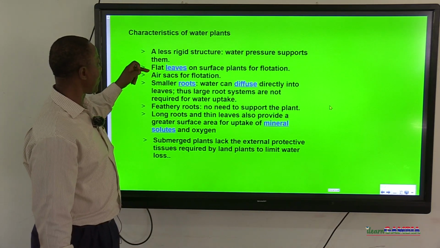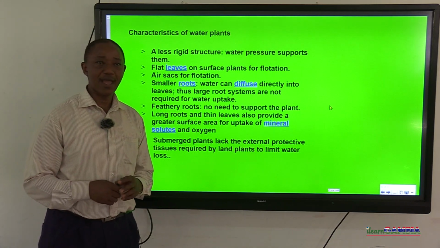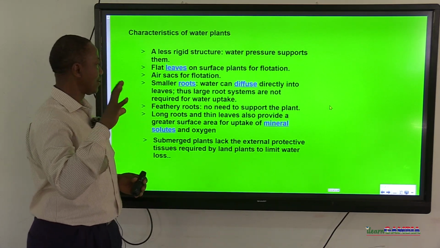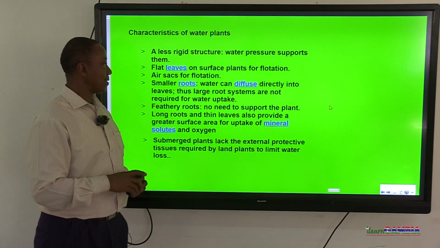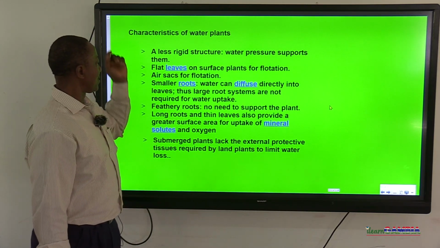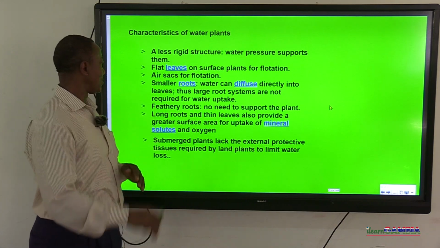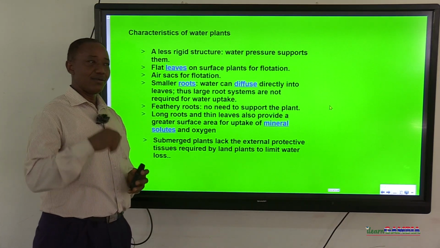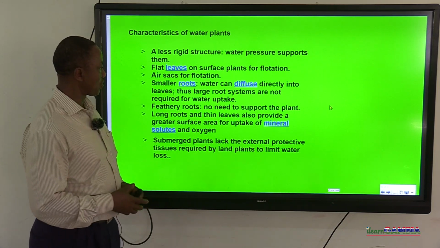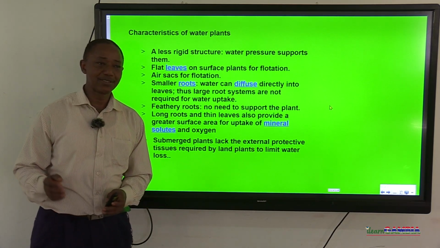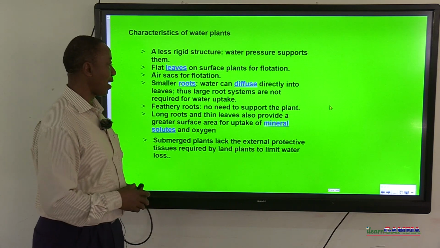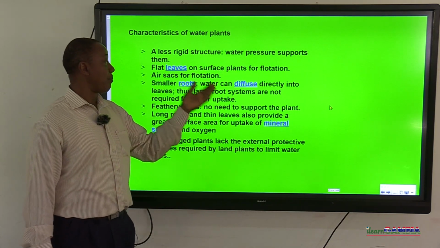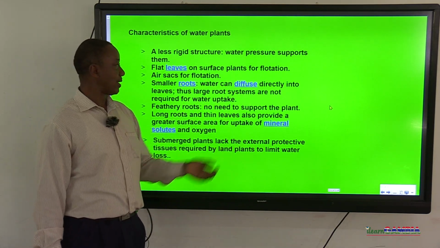Also, to help them float, they have air sacs. These are little membranes with air trapped in them. They help to keep the plant afloat. They have very tiny roots. They don't need the rigid, bigger roots of other plants, like the land plants that need to go deeper into the soil and search for water. They live in the water, so there is abundance of water.